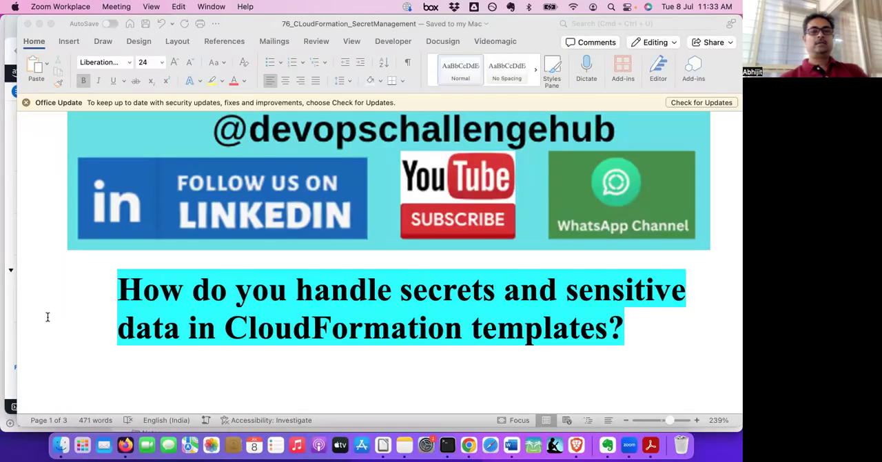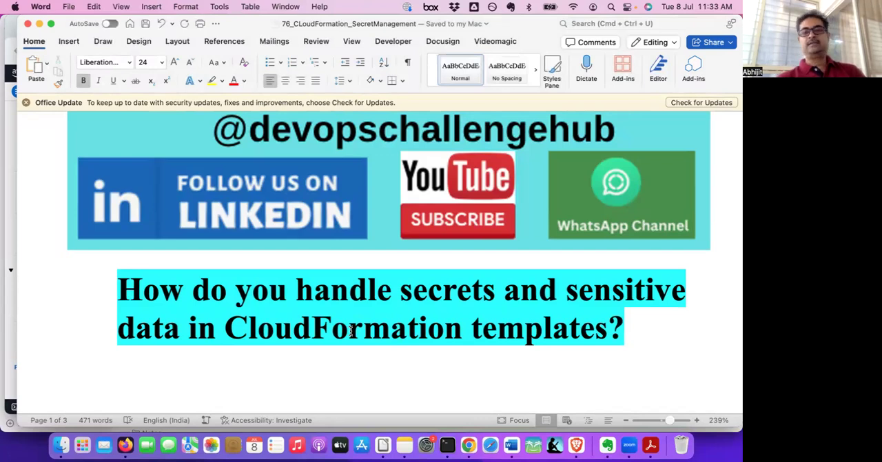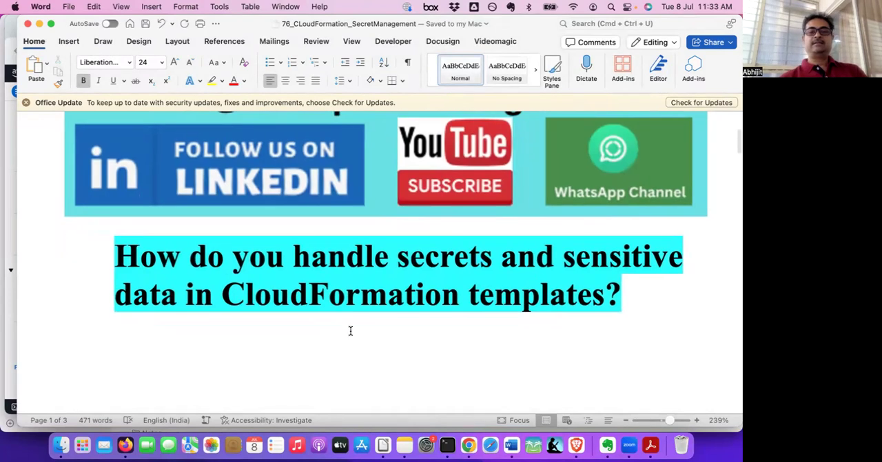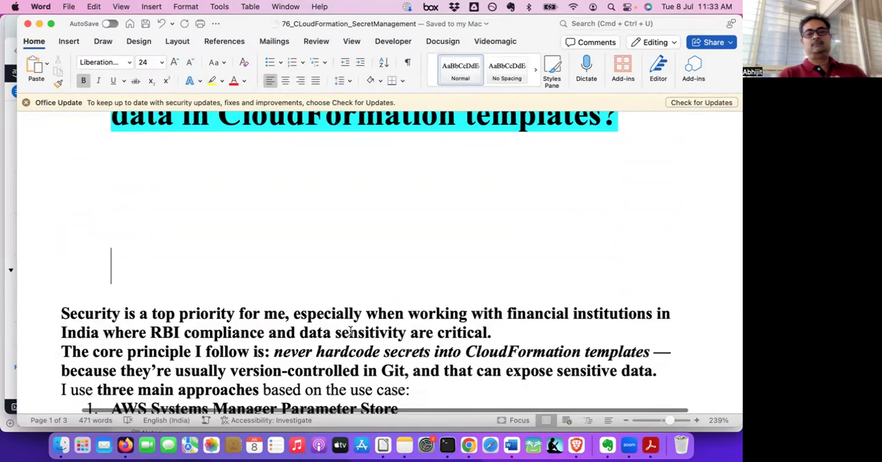So today's interview question is, how do you handle secrets and sensitive data in CloudFormation templates? A sample answer could be that security is definitely a top priority for me, especially when we work with clients in financial institutions or the banking domain. There are different compliance requirements, and handling sensitive data is very critical. And not just that, in any project, you need to handle sensitive data with care.